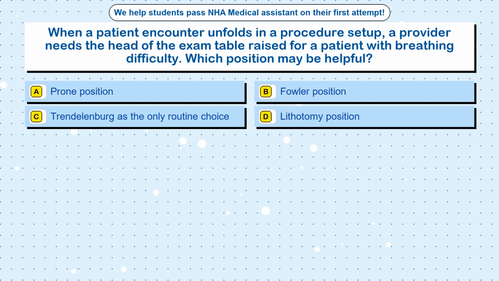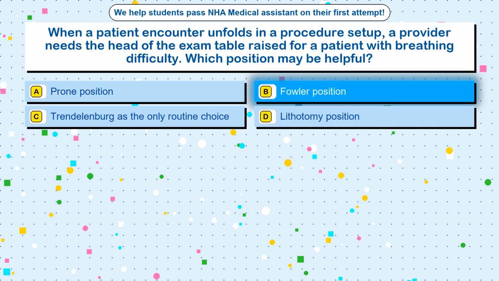Question 33. When a patient encounter unfolds in a procedure setup, a provider needs the head of the exam table raised for a patient with breathing difficulty. Which position may be helpful? Option A. Prone position. Option B. Fowler position. Option C. Trendelenburg as the only routine choice. Option D. Lithotomy position. The correct answer is option B.